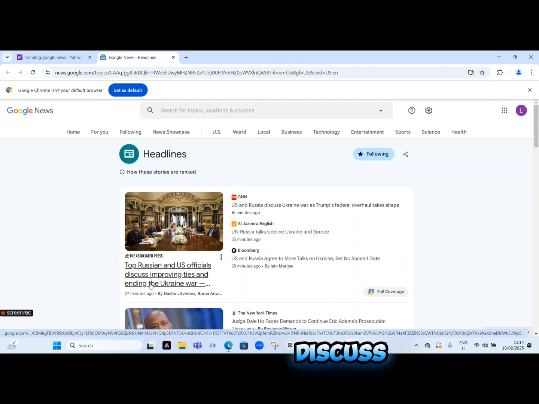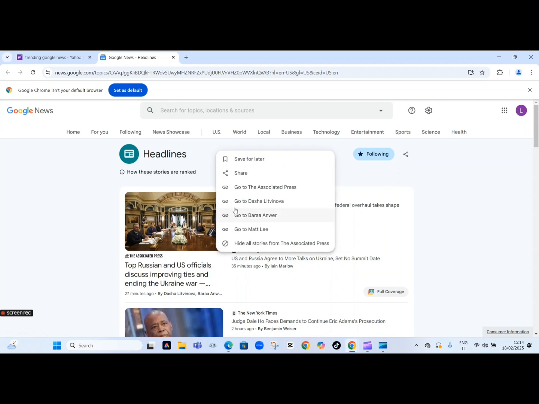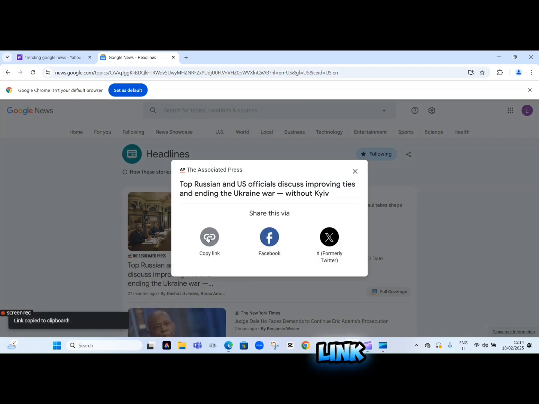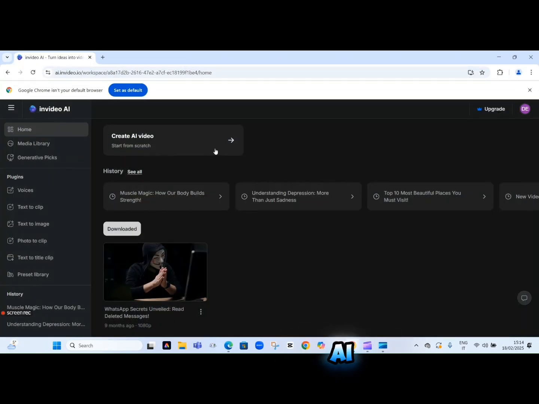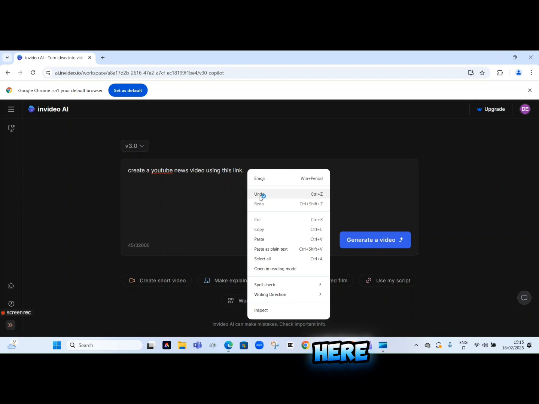Top Russian and US officials discuss improving ties and ending the Ukraine war. Okay, for instance, let's take the link of this particular news here. Click on this three dots button here, and then come here where you have the share button, click on it, and copy the link like this. Then go to your InVideo AI. Same process, click on Create AI Video and type in your prompt there, what you want the AI to do for you. In this case, let me just type something like: create a YouTube news video using this link. Then I'm just going to paste the link here, as simple as this.